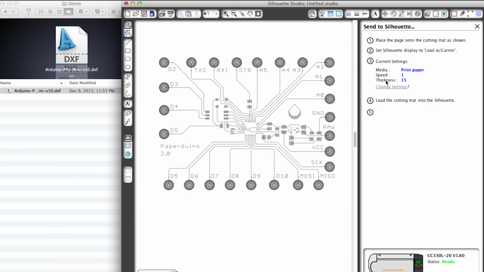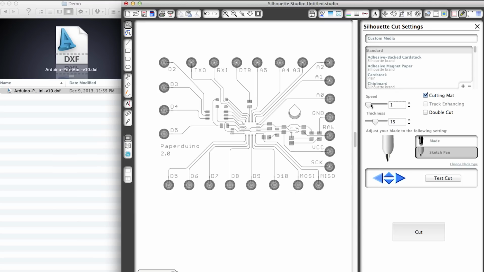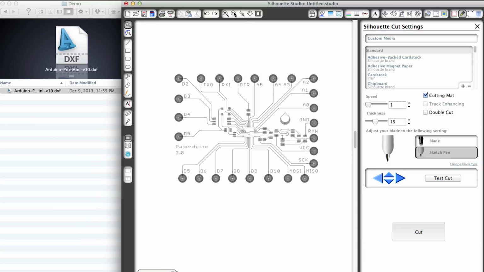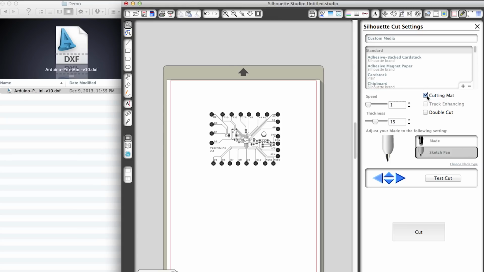Next, you can go and hit the Send to Silhouette button. We're going to change some settings here. The speed of 1 is best to lay down the most amount of ink. We're also not using a cutting mat, so we can uncheck that button. Our thickness at 15 is perfect for photo paper.